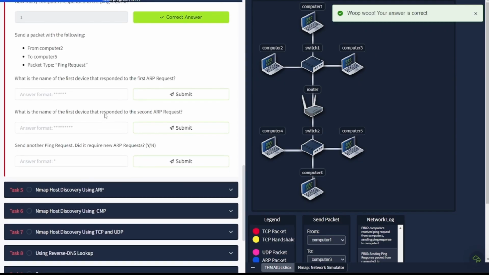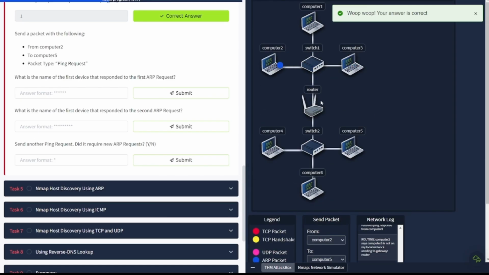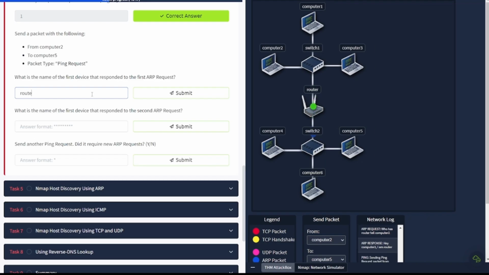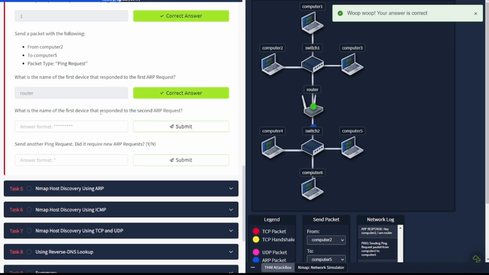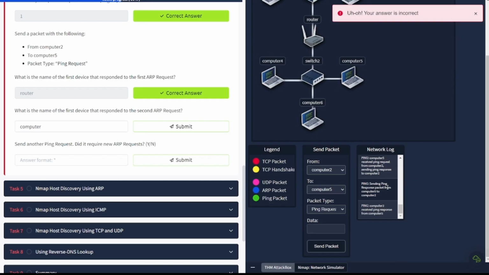Send a packet with the following information here from computer 2 to computer 5. So computer 2 to computer 5, and then ping request again. What is the name of the first device that responded to the first ARP request? Let's go and do this. And it looks like the router was the first one to respond. What is the name of the first device that responded to the second ARP request? I believe that was computer 2. No. Okay, let's check this real quick down here. Okay, yeah. I'm the router.